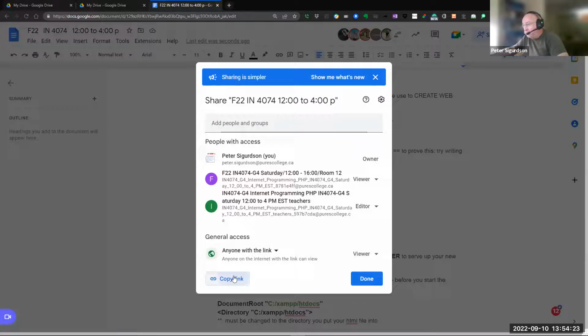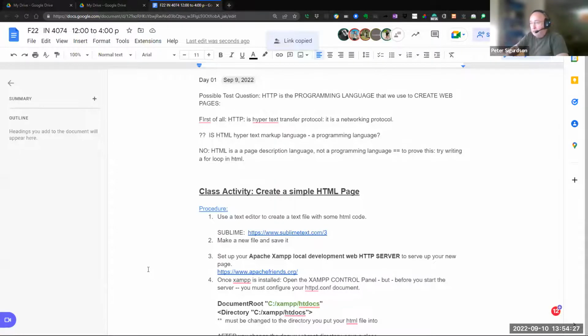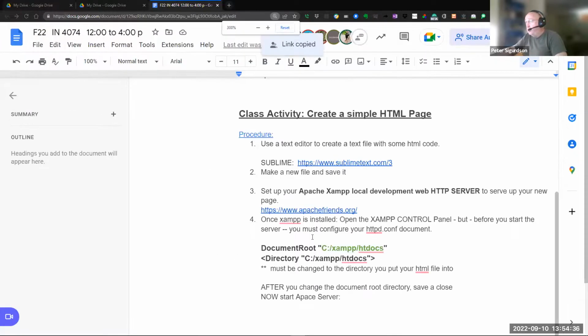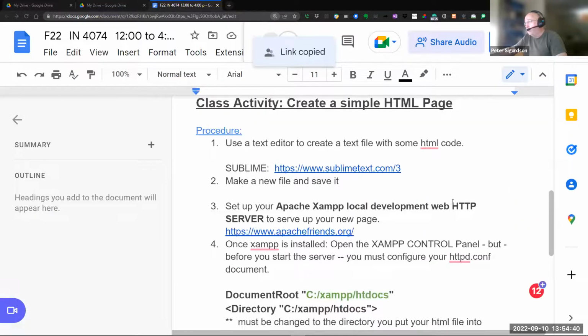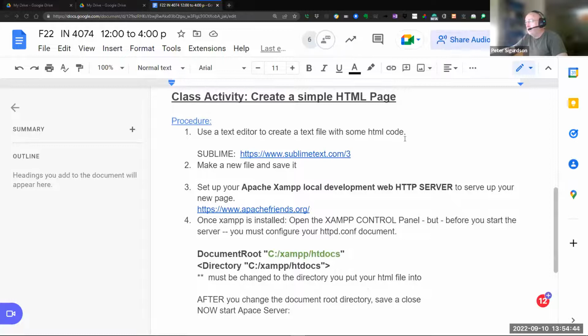Anybody with the link can view. Okay, good. So let's do it. So step one, use a text editor to create a text file with some HTML code, and store it in a certain directory.